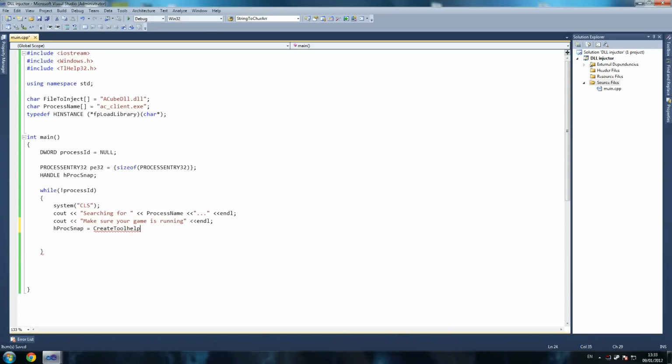So CreateToolhelp, this is what Nucleon showed us, because this was a very nice piece of code that helped us pinpoint the process. So just follow: CreateToolhelp32, and help is a small h, and then you say TH32CS underscore SNAPPROCESS, all in capitals. And then comma that.